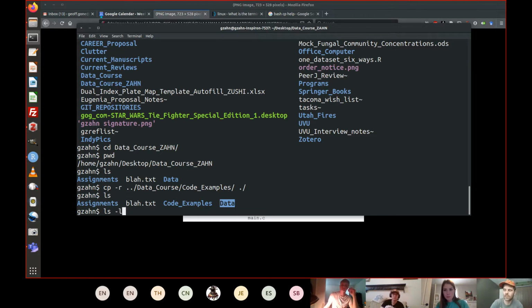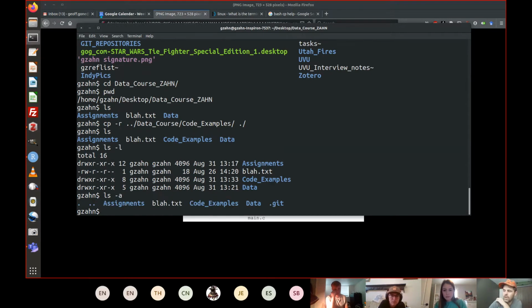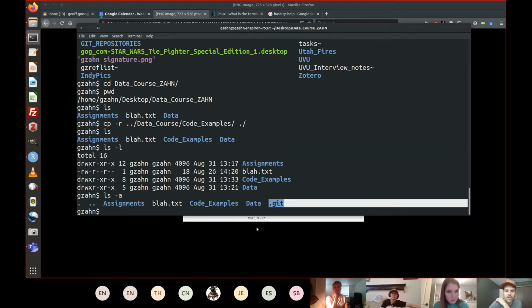I do ls space dash l, that lists things in long format. So it puts one on each line, and it gives me some info about them, like their size, when they were last edited, that kind of stuff. ls -l, so list it long. If I do ls -a, it shows me assignments, code examples, data, 2 dots, 1 dot, and dot git.